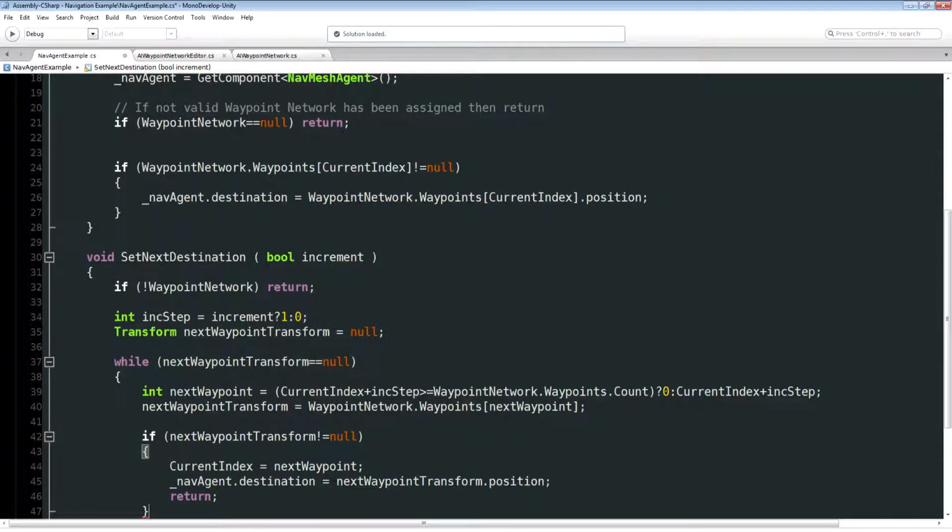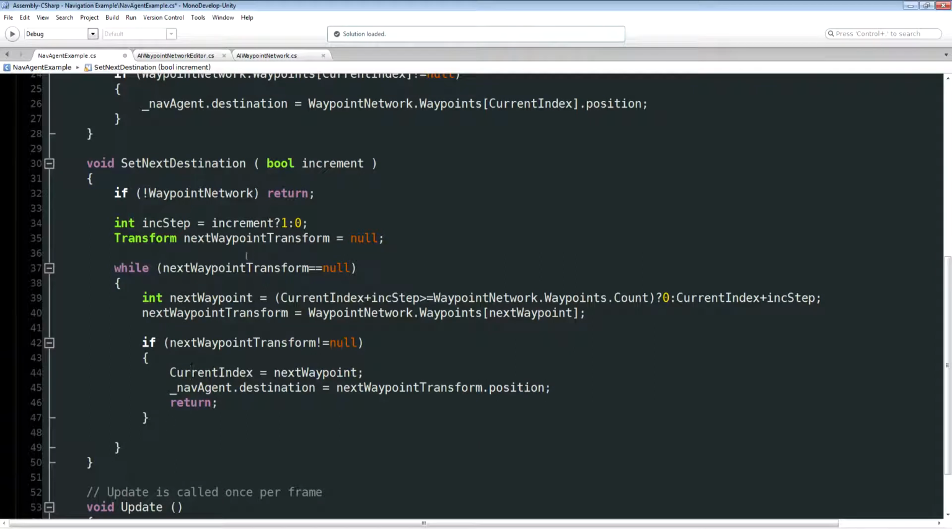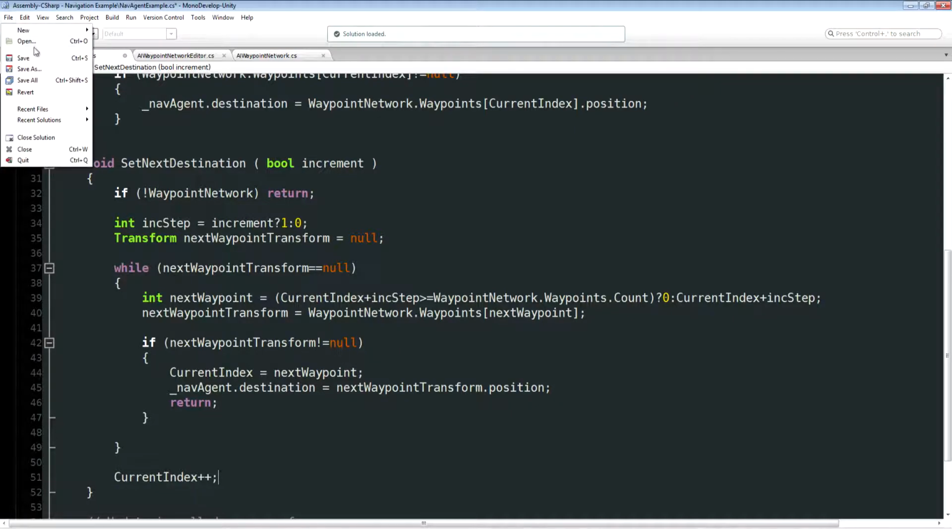Now in the case where this conditional is not executed, it means that we've incremented the current index and found that there's not a valid transform there. So when that's the case, we will simply increment current index, so that in the next iteration of the loop we have another pop at finding a valid index. So I'm going to save that off.